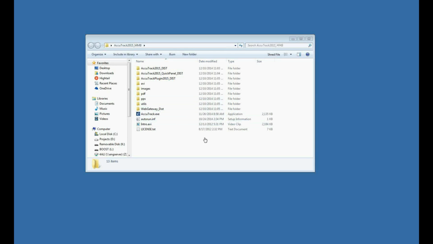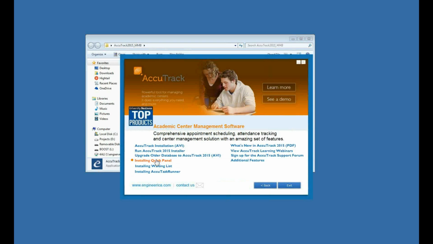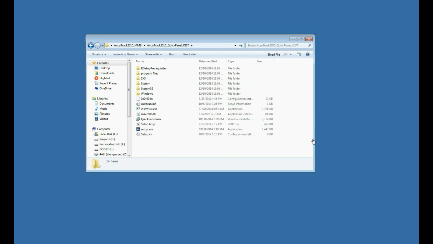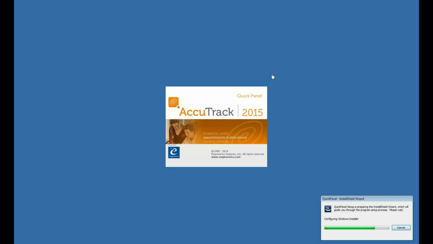Okay, so I've got my installer launcher here. I can open that and get to the Quick panel installer from here, right here. Or if I'd like, I can go directly to the installer, the setup, right here in AccuTrack 2015 Quick panel dist. So I'll just run my setup.exe now, and that will install the Quick panel.